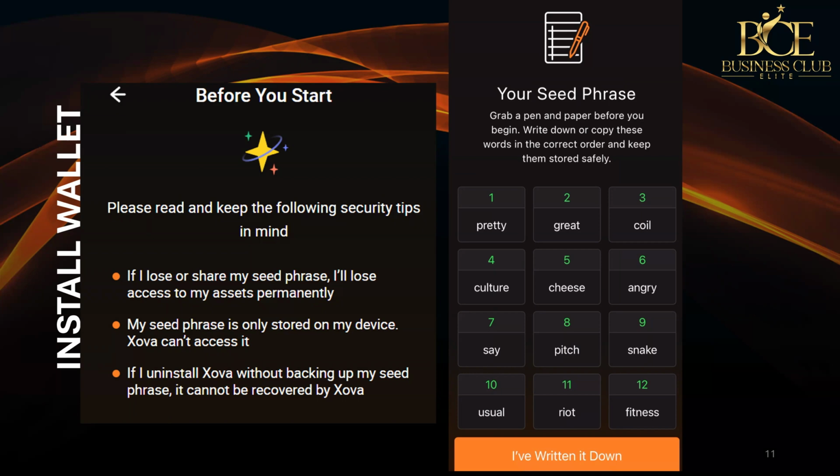And double check the spellings if you write it down manually so it's right, because they need to be spelled exactly to get your wallet back. Very important to know.